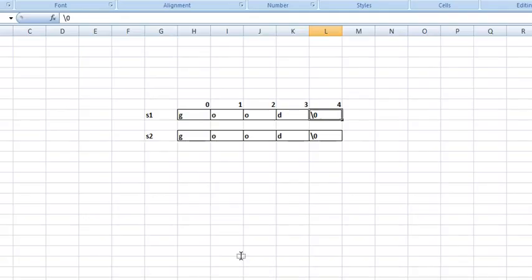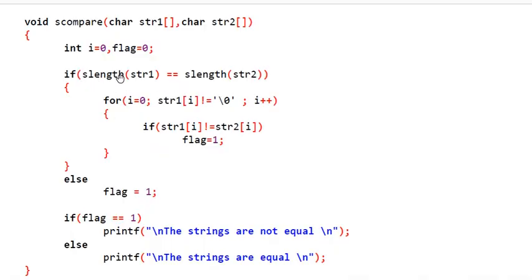Let us take one more case where the first one is good and the second one is gold. Now what happens is, first it will do the comparison here. First it will check both the lengths are the same. Good has a length of 4, gold also has a length of 4. So both the lengths are same, it will come inside the for loop.